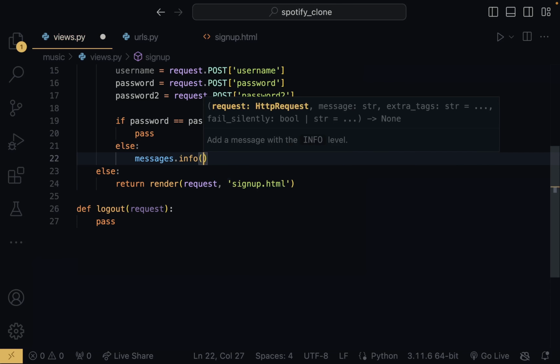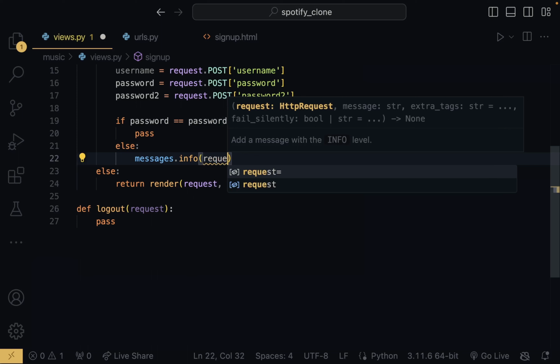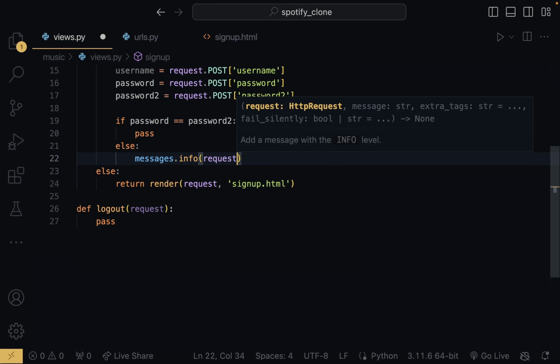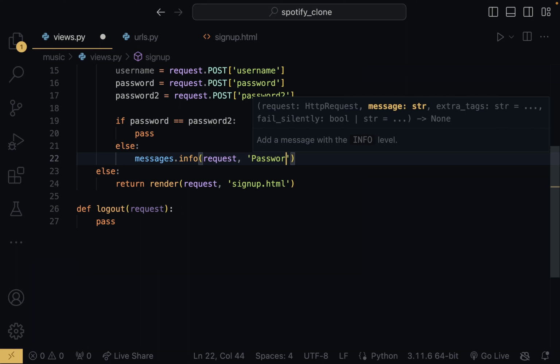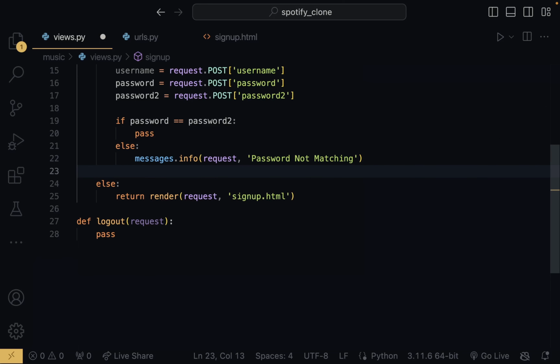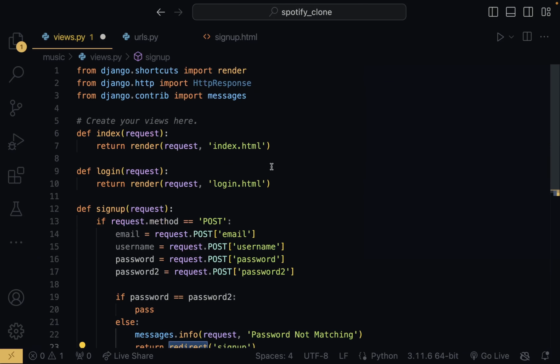and then we're going to say request, and this is just saying, we can say the password. Now we have to input the message we're trying to send. Just say password not matching. Once we have this, we can redirect them back to the sign up page. So say return redirect, back to this sign up page. Redirect is not being shown, so for us to import redirect, we just need to import it directly from django.shortcuts.